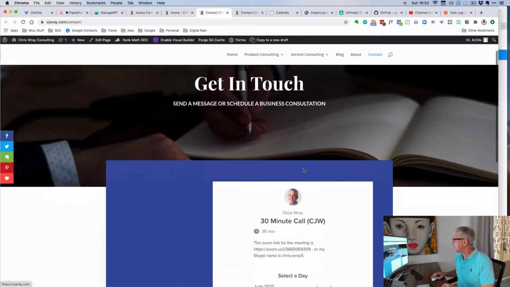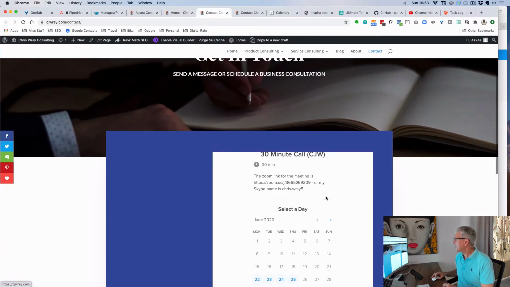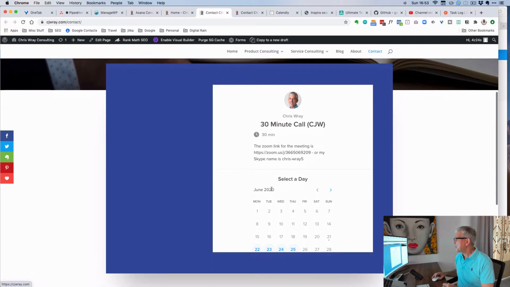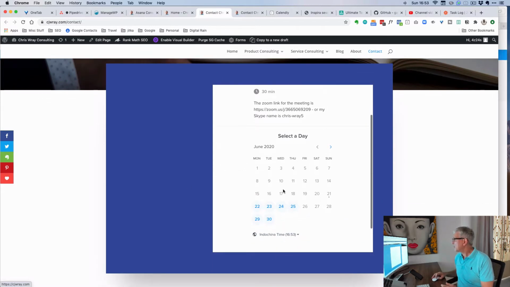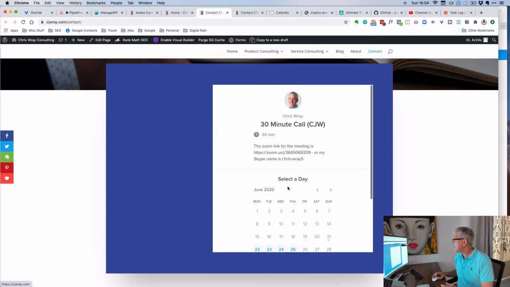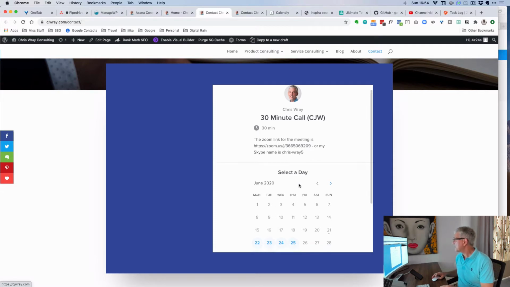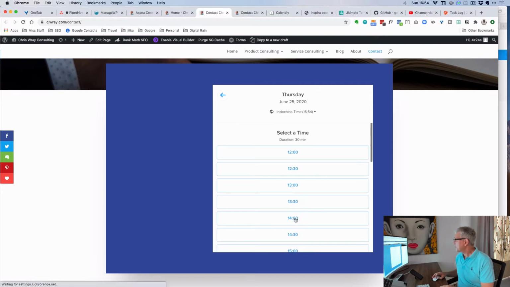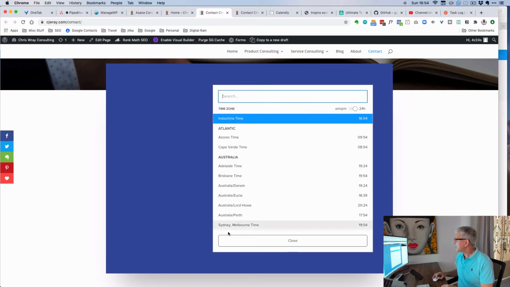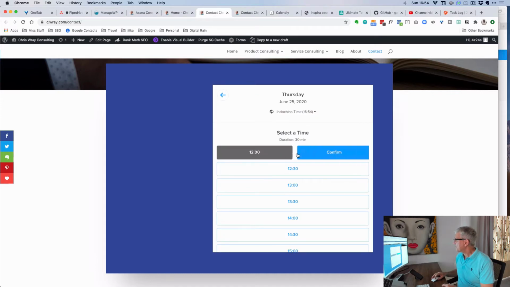What I also do is, even on my contact page, you can embed the Calendly calendar within your page. So my 30-minute introductory call can be done via Zoom or by Skype. Really, I prefer to use Zoom. If I go through the process of booking this, I can select a time. It checks your time zone, you can alter your time zone, you can check an appointment and confirm.